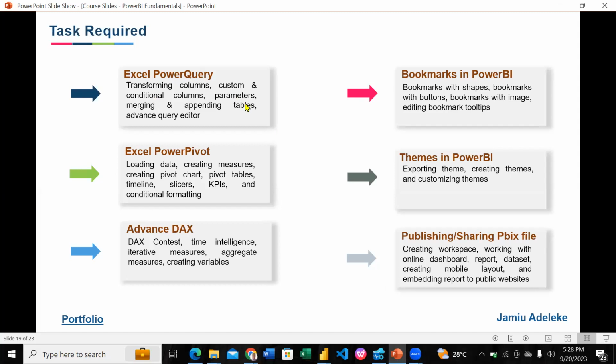You can't say you are a Power BI expert without knowing how to clean up your data, because that will be your first step. After you get a data set, how do you want to go about it? It is from cleaning your data set that you'll be able to know this is the objective and this is the way I can transform my data.